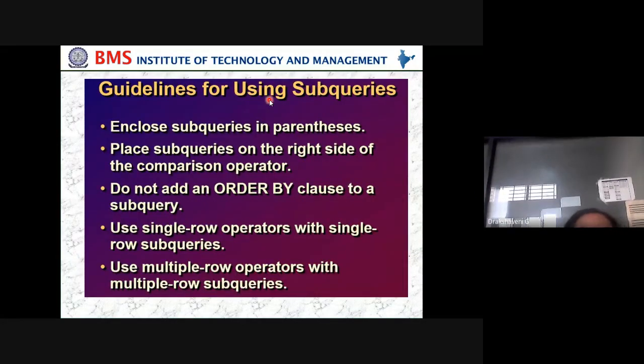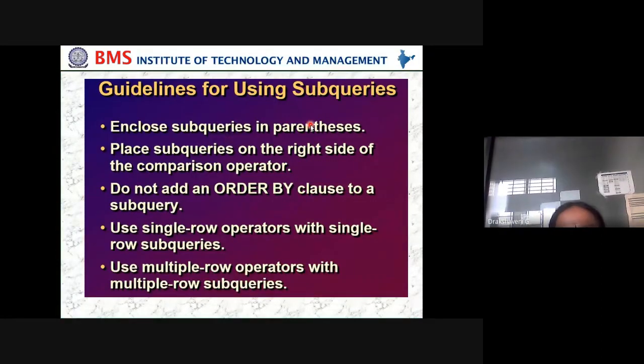Now the guidelines for using a subquery. First, enclose the subqueries in parentheses. When we are writing subqueries, we have to write them within parentheses. Then place subqueries on the right side of the comparison operator. Always place the subquery on the right side of the comparison operator. Then do not add an order by clause to the subquery. We cannot add an order by clause to the subqueries.